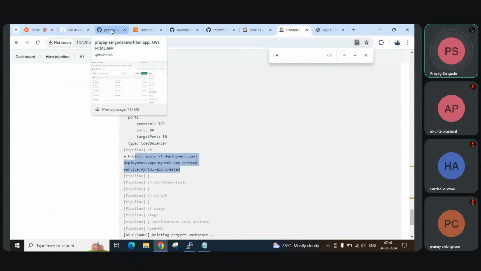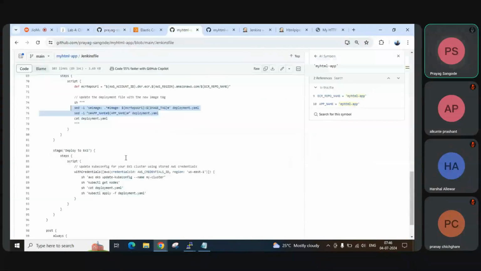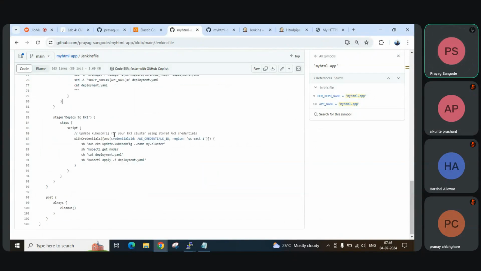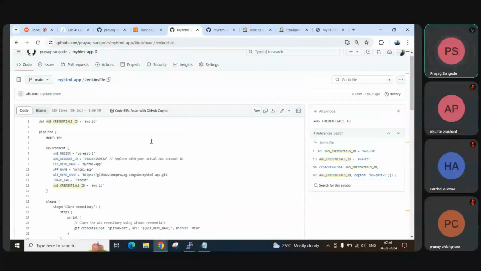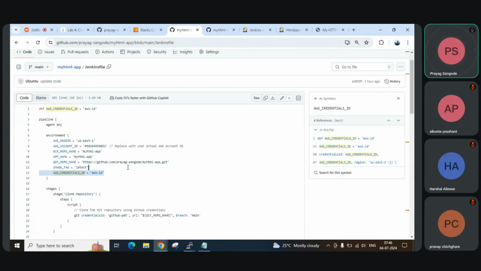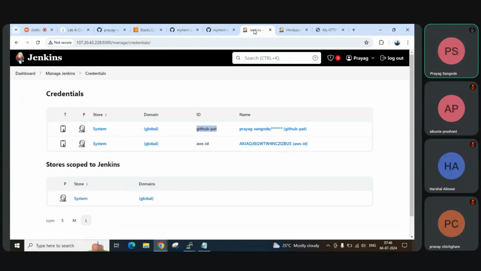So I'll explain the last stage as well, and that is this. Now the last stage is we have created a deployment.yml which has the deployment and the service both. Okay, deploy to EKS. Now again, EKS also needs credentials, so we are using the credentials AWS credential ID, that is this one, AWS ID, which has the access key and secret key.